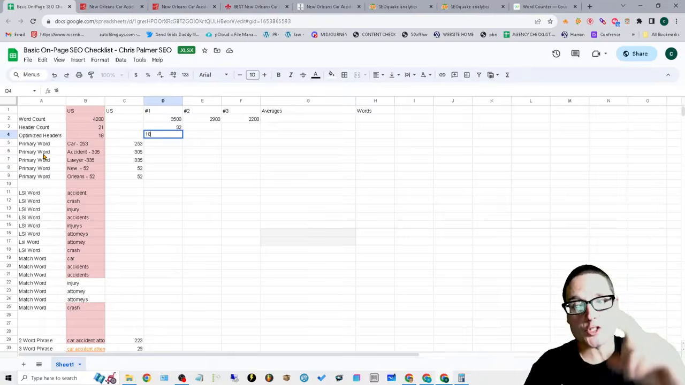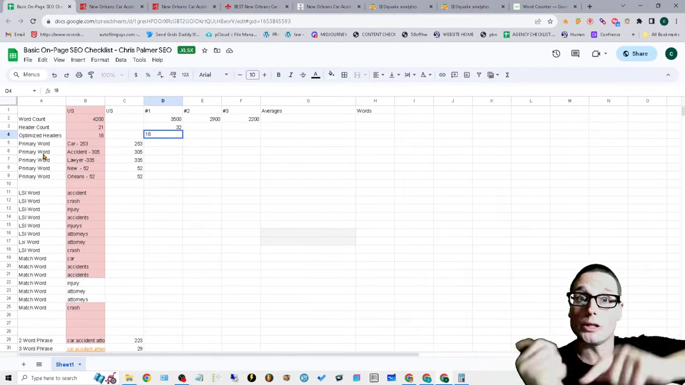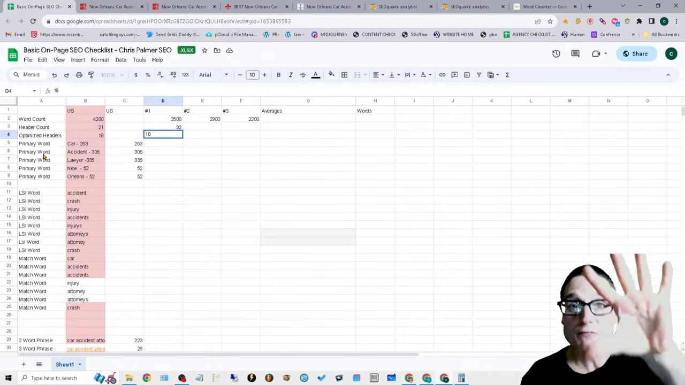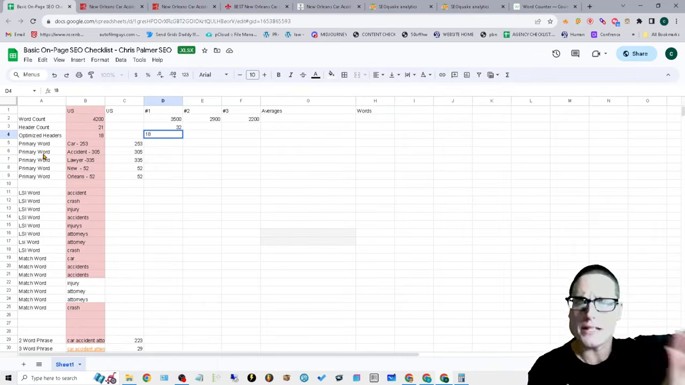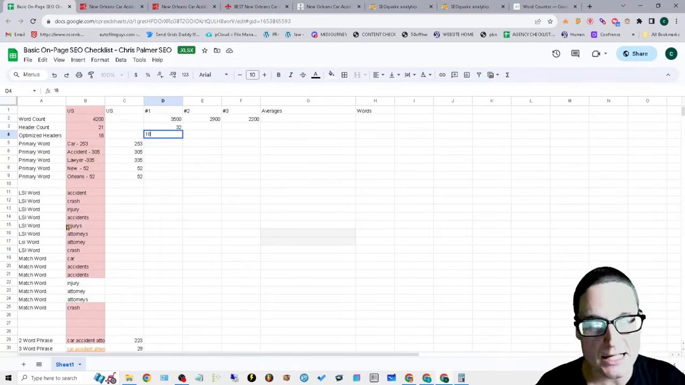In this instance, it's car, accident, lawyer, New Orleans, 5 separate words. I'm going to look up those 5 separate words and figure out how many times they have it on the page. That's simple. Next thing is LSI key terms.